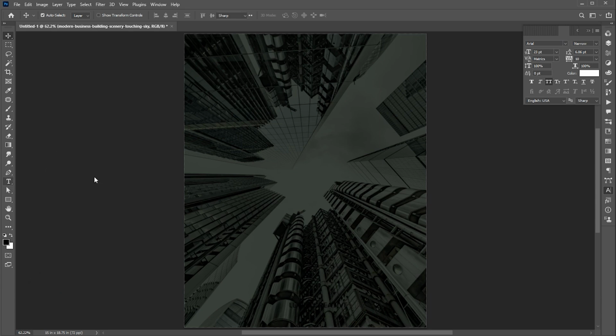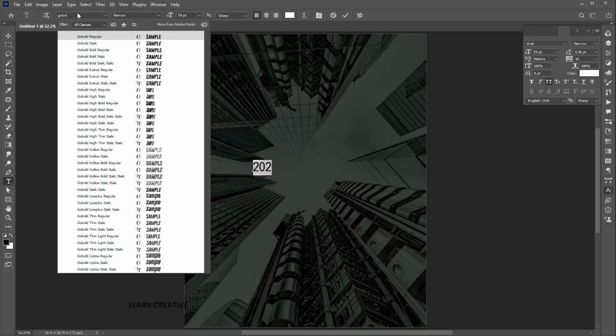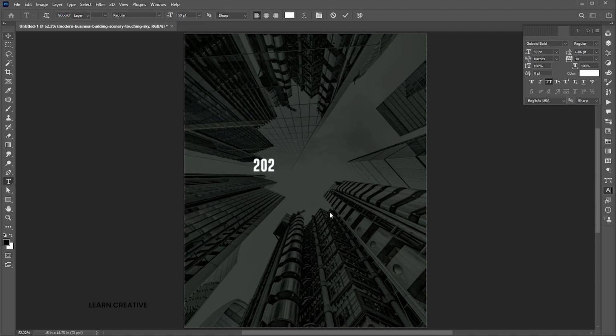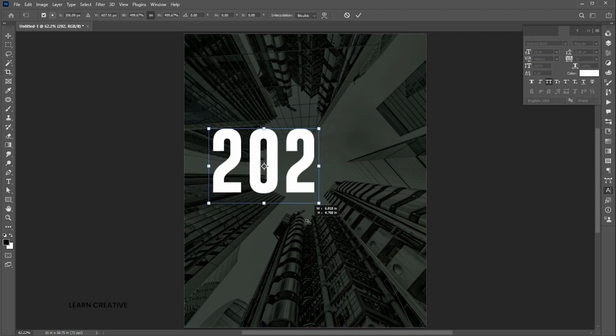Go to the Type tool, and type the text. And change its font to Go Bold Regular. Press Ctrl+T and adjust its size.